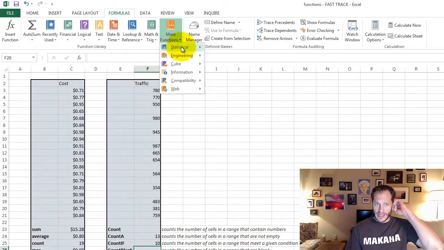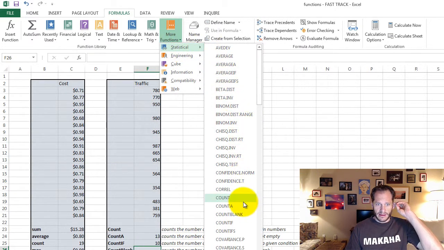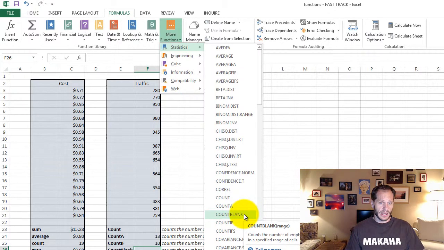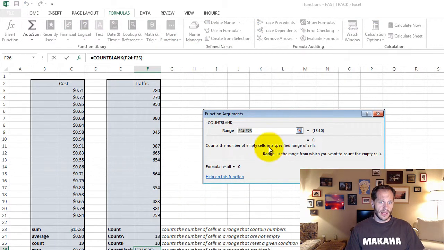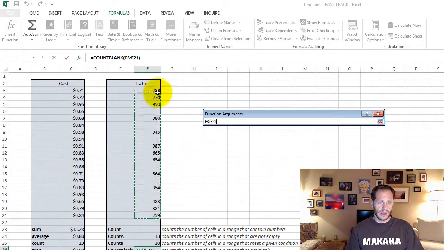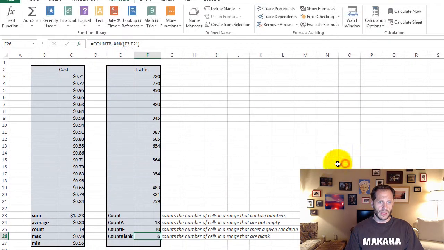And finally, if I wanted to count blank, kind of the opposite of Count A, which counts the ones that aren't blank, I could go there, and then I'm going to choose my range, take the range that's in there out, drag over the range I want, and hit OK. And now I've got 6 cells that have been counted.